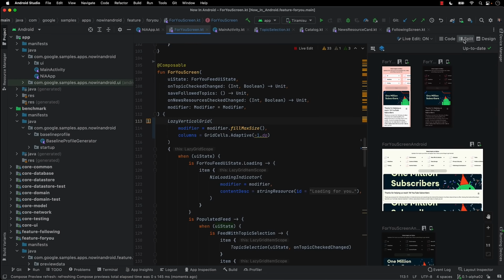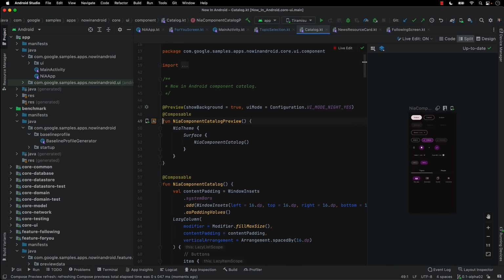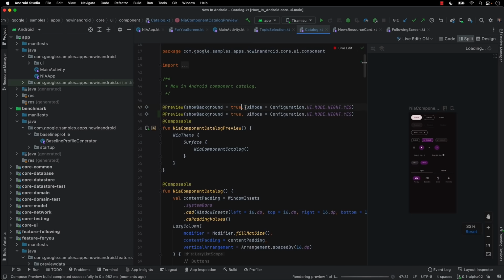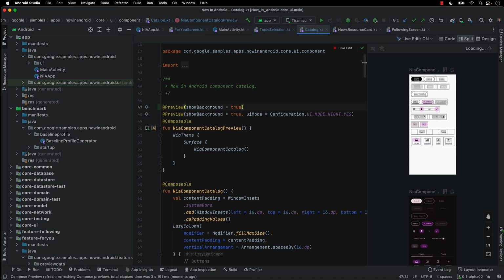With the preview, I can pretty easily see what each composable will look like under a number of different conditions, with different light or dark theme, device orientation, screen size, and so on. We can also pass in different data, a bit like a spec for the composable. You can repeat multiple preview annotations to have multiple previews for a single function. And here's a new feature in Compose 1.2. You can actually extract these preview annotations into its own multi-preview annotation.